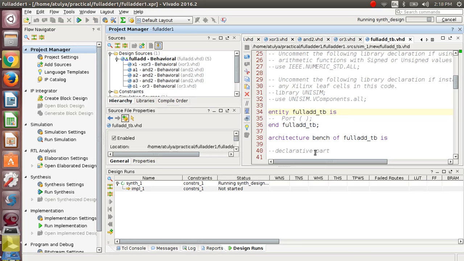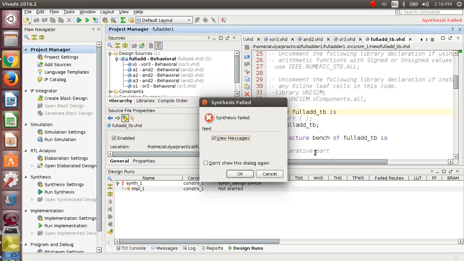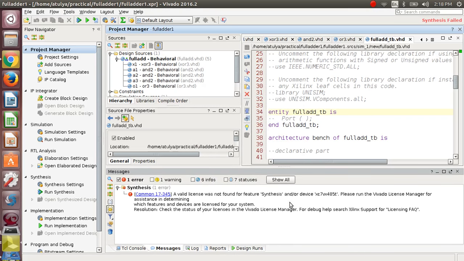So on the left side under the Flow Navigator, there is a synthesis option. Again, there is a run synthesis menu that you can click on. So run the synthesis. Have some patience, it will take a little bit of time. So now you can see that synthesis failed. So we'll see the message to find out what happened here.